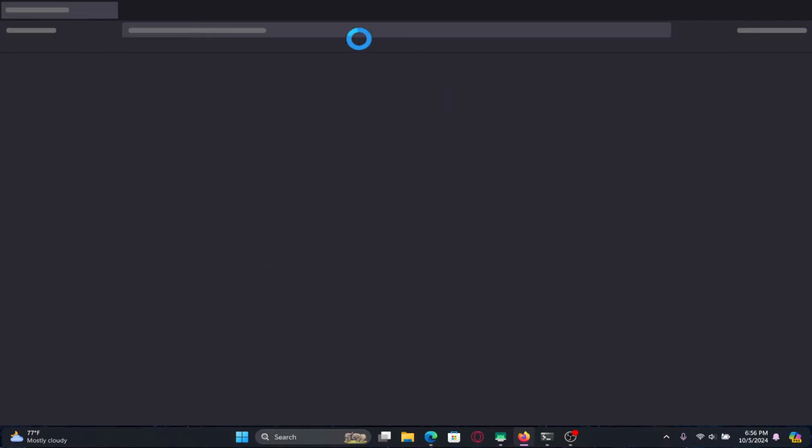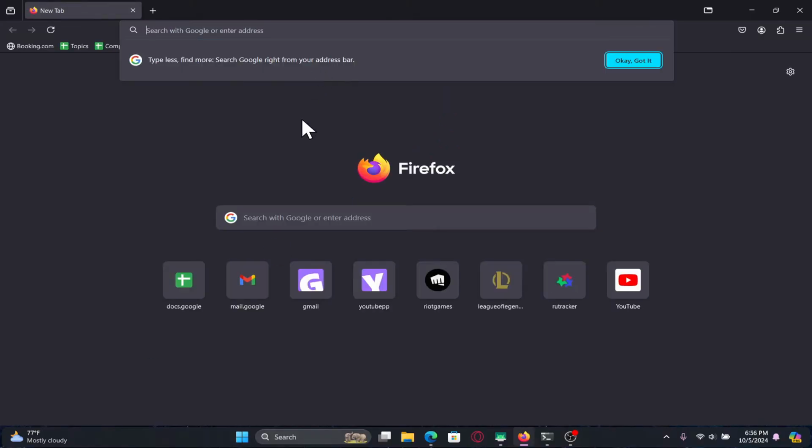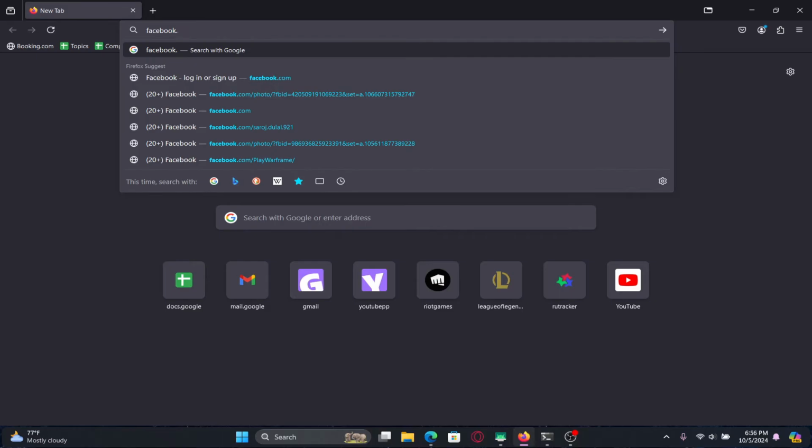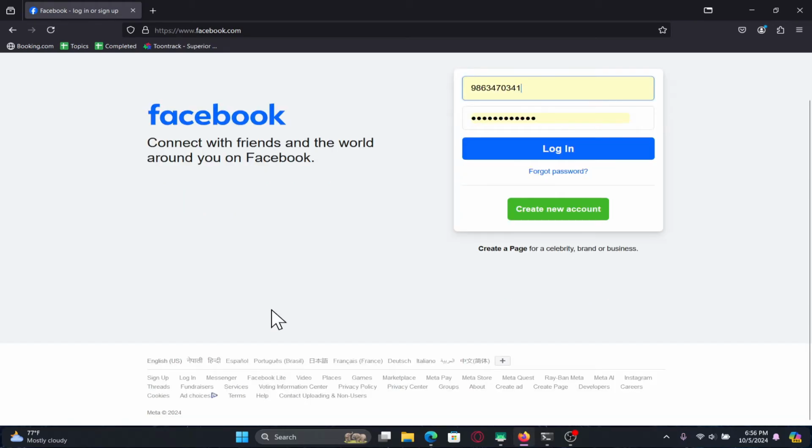First of all, open up your web browser, or you may also open up the Facebook application on your smartphone. If you are using your web browser, type in facebook.com in the address bar and press enter. You will now be taken into the official Facebook website.